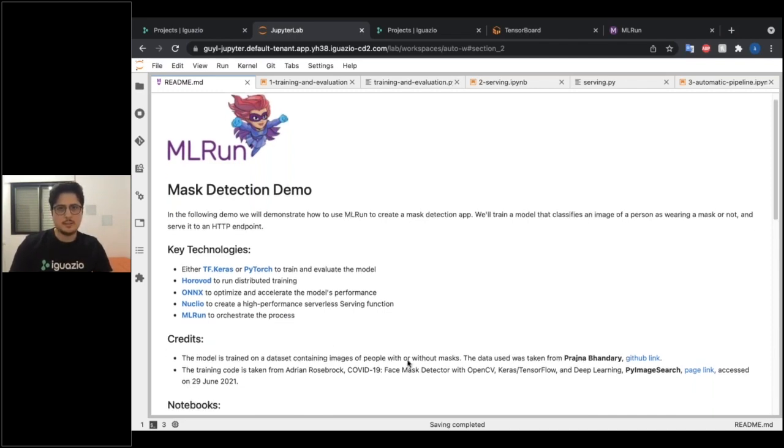First, the dataset is by, I hope I will pronounce her name right, Prajna Bhandari. She made a dataset of images with or without masks. So this is what we will use in the demo. And the training code we are using is from PyImageSearch, which uses her dataset. The prime example is that we took code that we did not write, and with very simple tweaks, MLRun is wrapping it and enabling auto-logging, distributed training, and serving. So let's start.